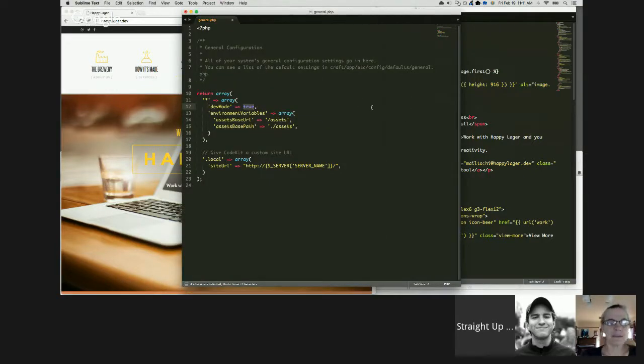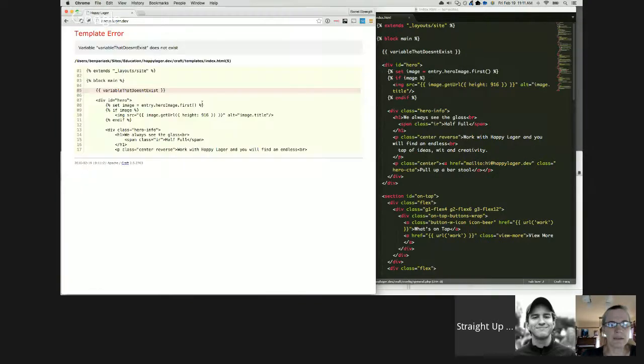All right, so for this demo, we're going to have dev mode set to true most of the time, and when we do that, we get this nice error screen, and we get a nice highlight of the line that Twig thinks is causing the issue.